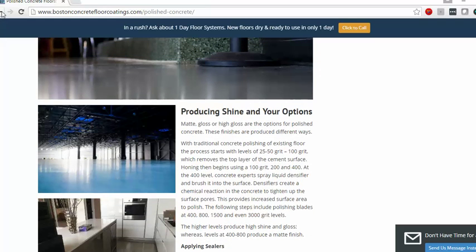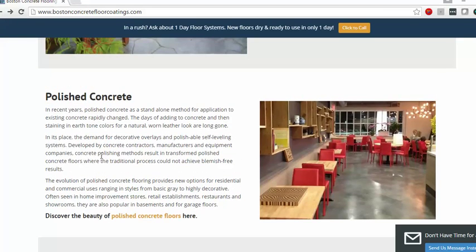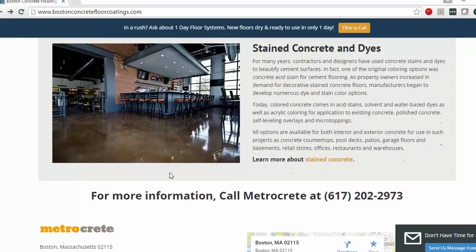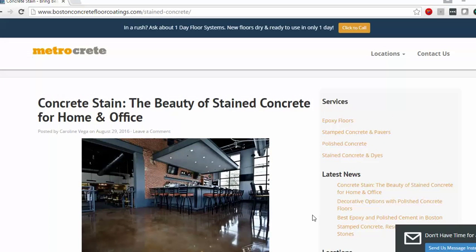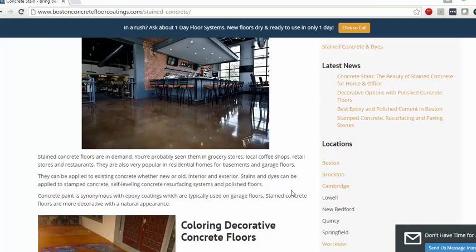Okay, so that's that. Now let's go down to stained concrete. Staining is different than paint because it's see-through. It's transparent. But if you go and look at the stained page, you'll understand what stained concrete looks like and how many different places you can use it.